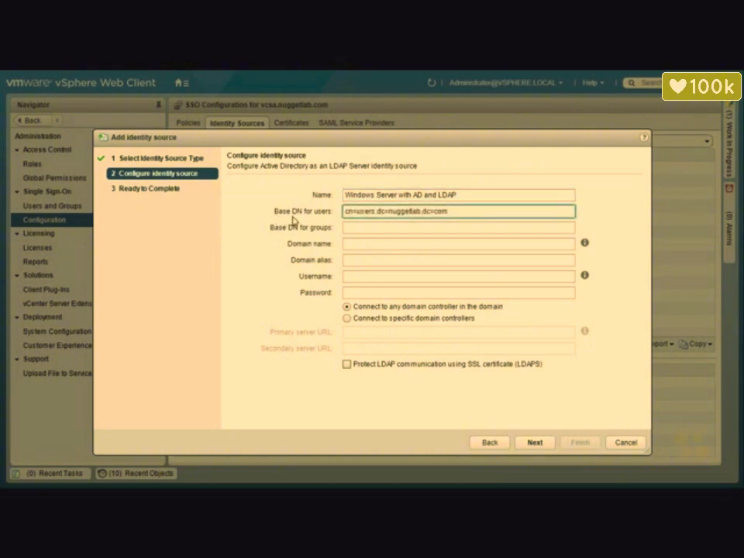So for the base DN, distinguished name for users, we're going to use CN=users,DC=NuggetLab,DC=com. The CN represents common name, and DC represents domain component. This is the location inside of LDAP where it can do queries looking for users. And because I have users and groups in the same exact location, I'm going to copy that with a Control-C and paste that information again for the base distinguished name for groups.